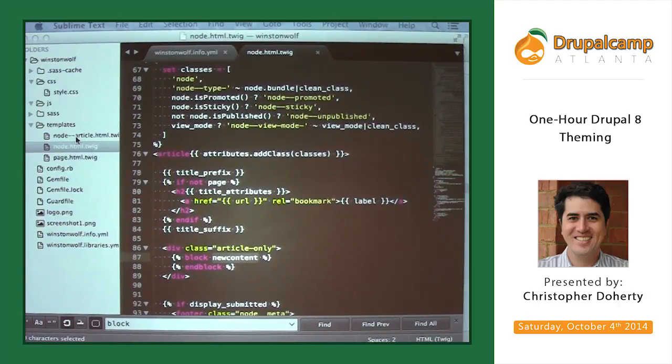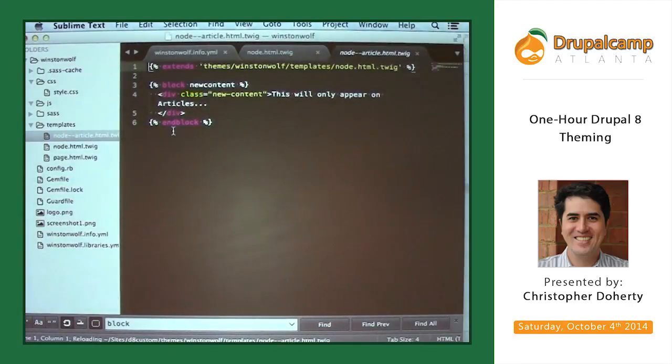So this is the node-article.html.twig file. It's very simple, right? Six lines. The first line, this is what I spoke about before, it extends. And all this is saying is, I want to take the code that's in here and apply it to this particular template. So it's a node.html.twig. Pretty straightforward, right?